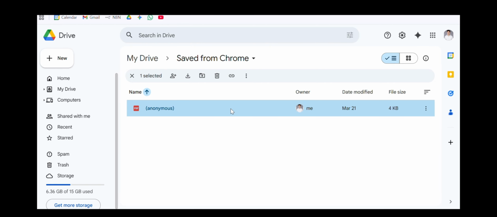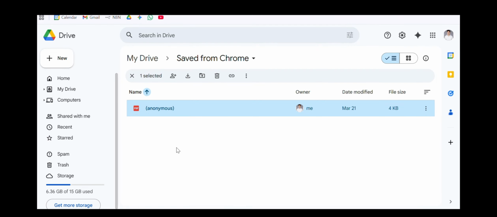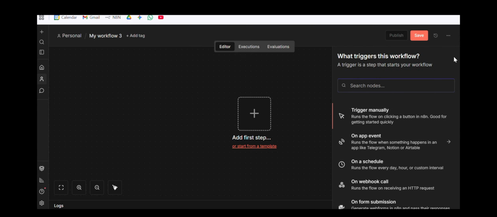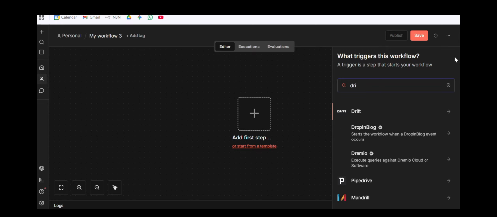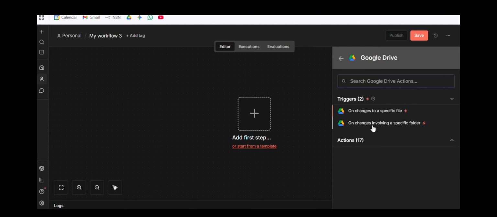It is going to make the vectors out of this and store them. We are not going to go manually and store all these things in our Pinecone, so we are trying to make one automation for this as well. So over here, first of all, what is going to be the trigger? Whenever we get a new file, we would be going with Drive first, and our trigger would be on changes involving a specific folder.